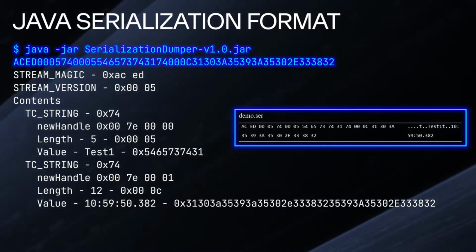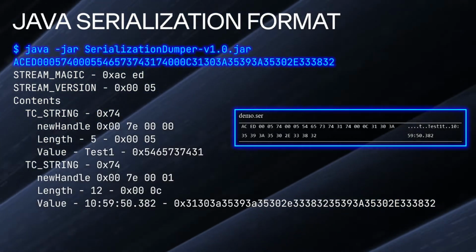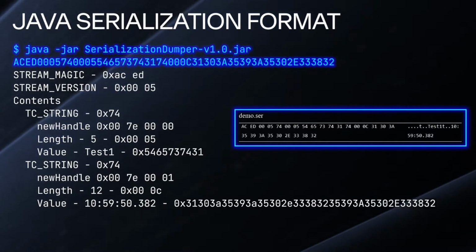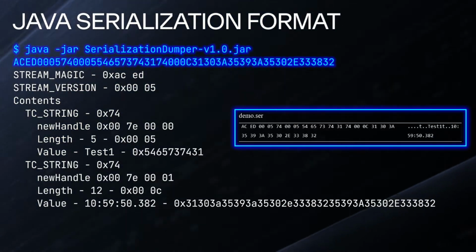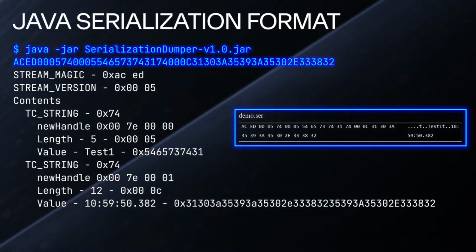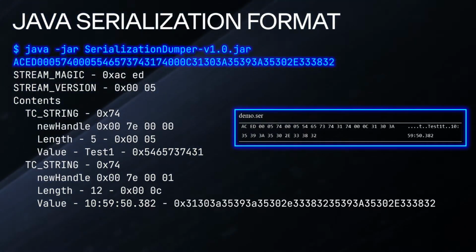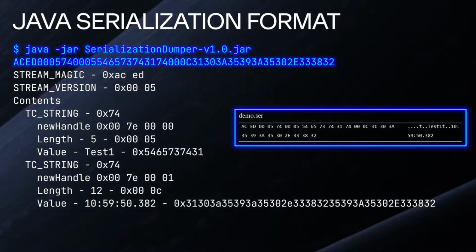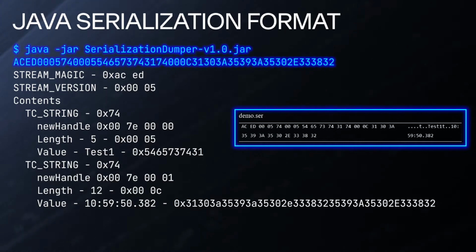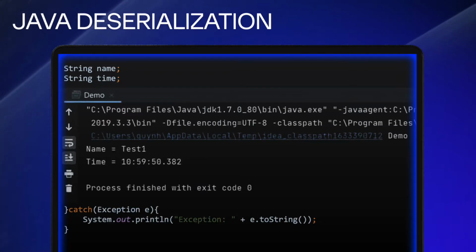The content of the file consists of a byte stream. Let's take a closer look at the structure. I used a serialization dumper tool for parsing and got the following result. 0xACED represents the stream magic, and 0x0005 represents the stream version. A quick note here is that serialized data starts with these bytes. Next, the byte 0x74 represents the serialized data type, and after that are the length and the value of the data. Then, if you want to get back the state of the 2 variables, you can use the readObject method and get the same results as the original.